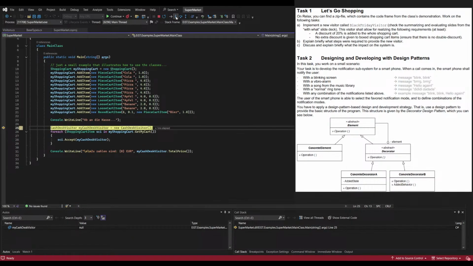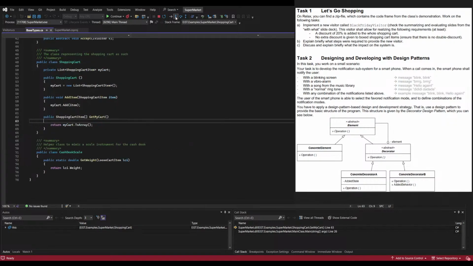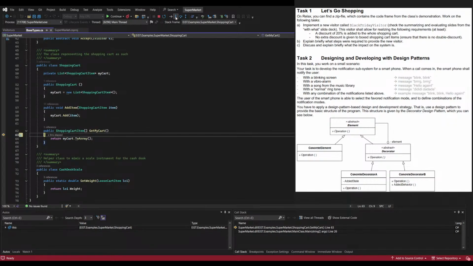Seems like it. That's the object, okay, for the cash desk visitor. For each shopping cart item. That's the shopping cart, I guess. That's the object again, in shopping cart items. Ski, whatever that is. I think it's a variable, right?